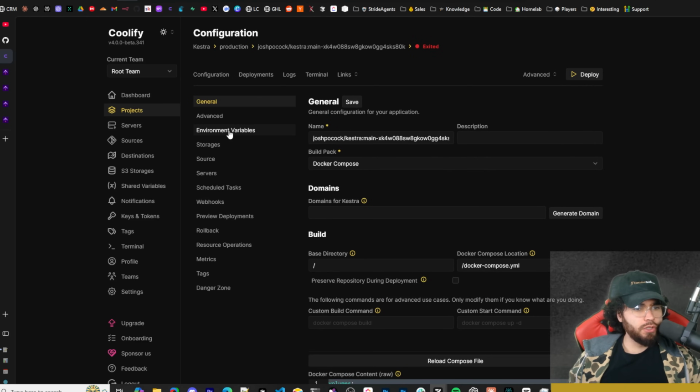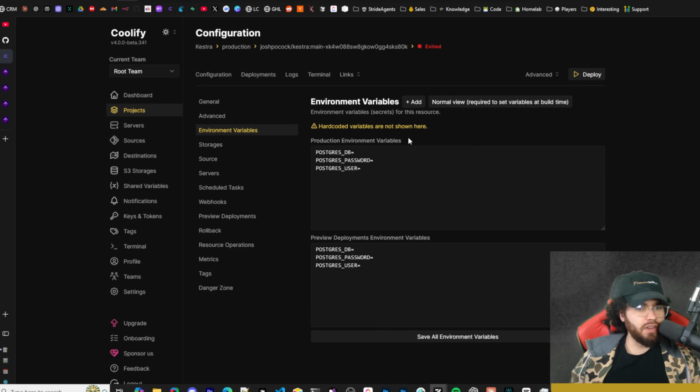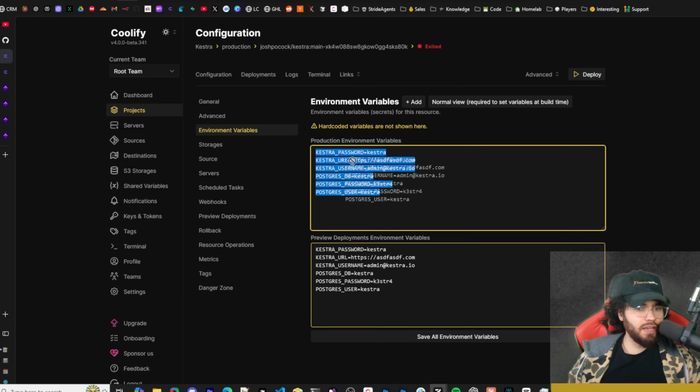Now, the main thing you're going to want to do is go to environment variables right here, and click on developer view. Okay, here you'll see your environment variables. These are the environment variables you're going to want to paste in here, and I'm going to leave these environment variables in the description down below.